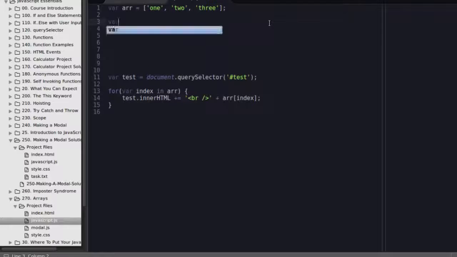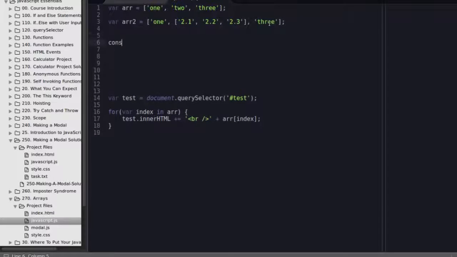Let's do var array2 is equal to 1. But instead of 2, let's put another array in there. We have 2 point, let's actually do numbers. It's going to look better. 2.1, 2.2, 2.3. And then let's continue with just a regular array value. Now console.log arr2.